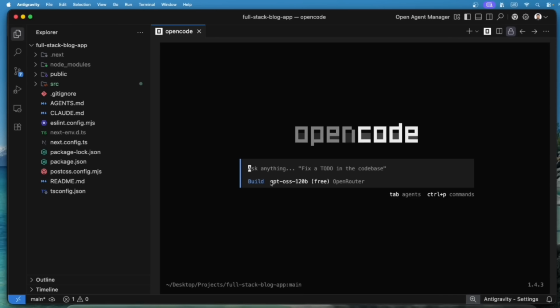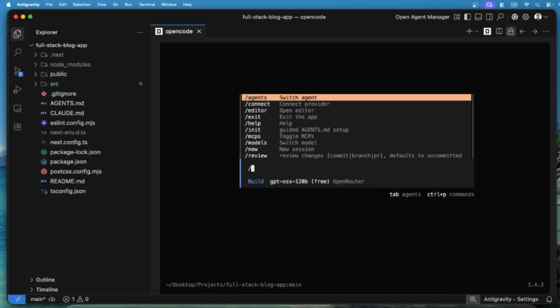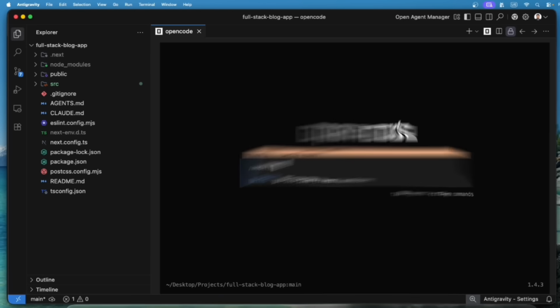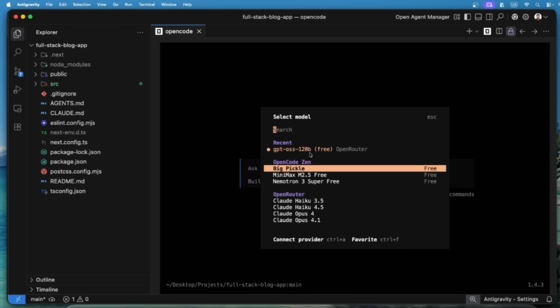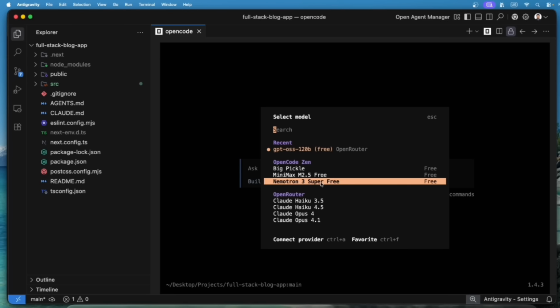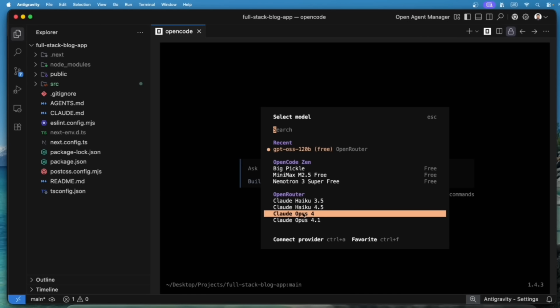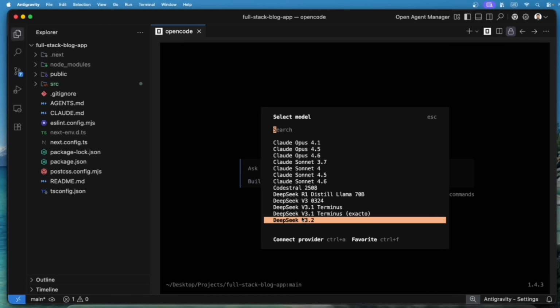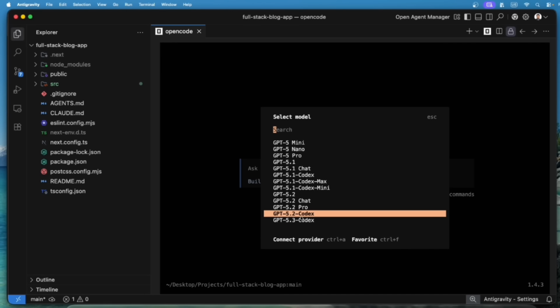right now you will have using GPT OSS 120 billion, actually a free model. So here, if you need to change any model, you can simply type /models, and then if you press enter, you will have lots of models. Look, we previously had only 6 models, and right now you can see you will have big pickle model, MiniMax M2.5 free model, you will have super free model, you will have Haiku from OpenRouter, Claude, and lots of models. Here you can see it's actually listed there.